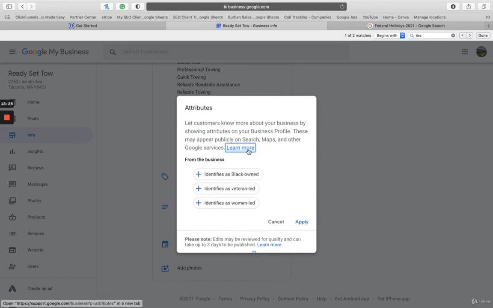For attributes, you can only select from a list provided, similar to this one, just like the business categories. And I would say only include attributes that accurately describe your business. Your customers can actually verify this on their end, and Google will weight their input heavily. So just keep that in mind.